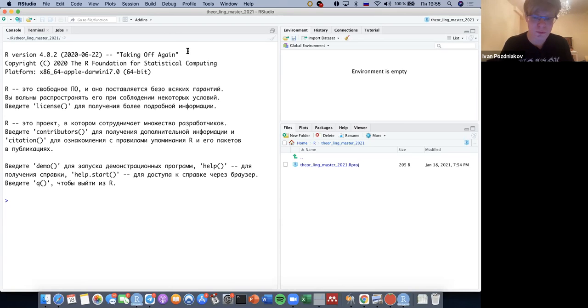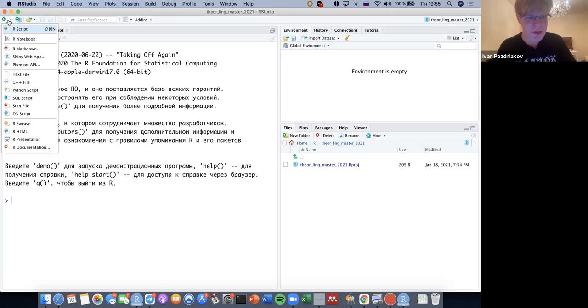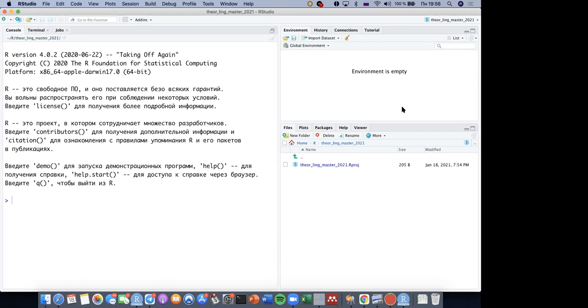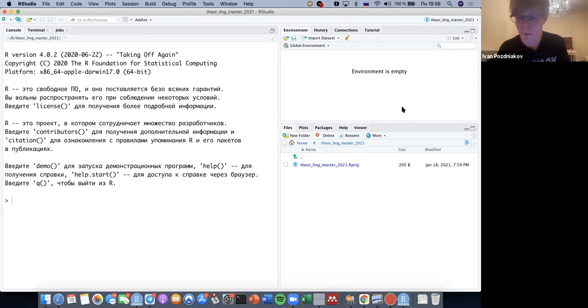But if you don't want to, you can just proceed in another script, in another console, and so on. Do you know what a script is, what a console is, and what happens there in RStudio? I hope you do, but just to be sure, could you tell us the difference between these three windows? Okay, cool.